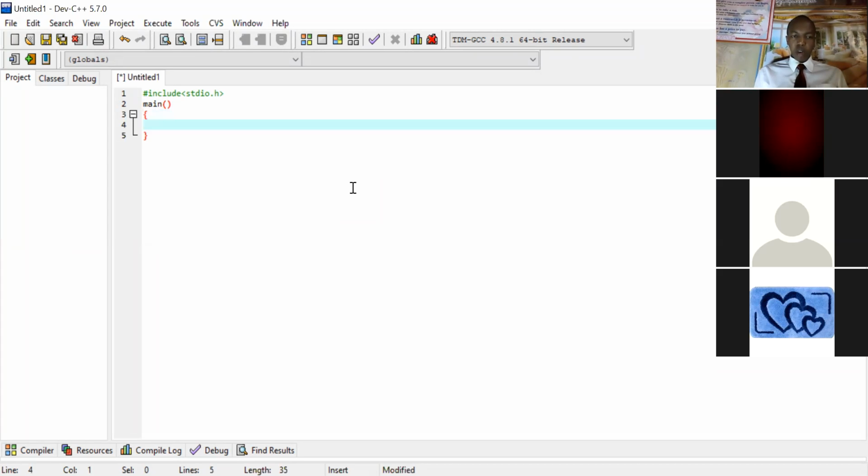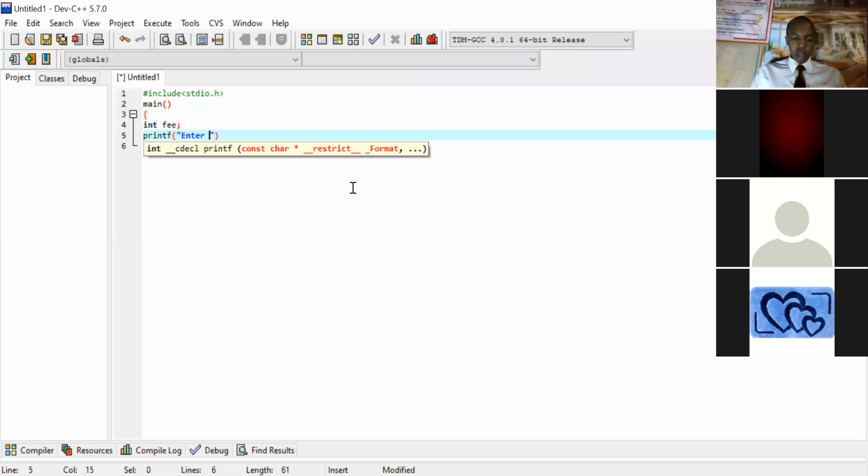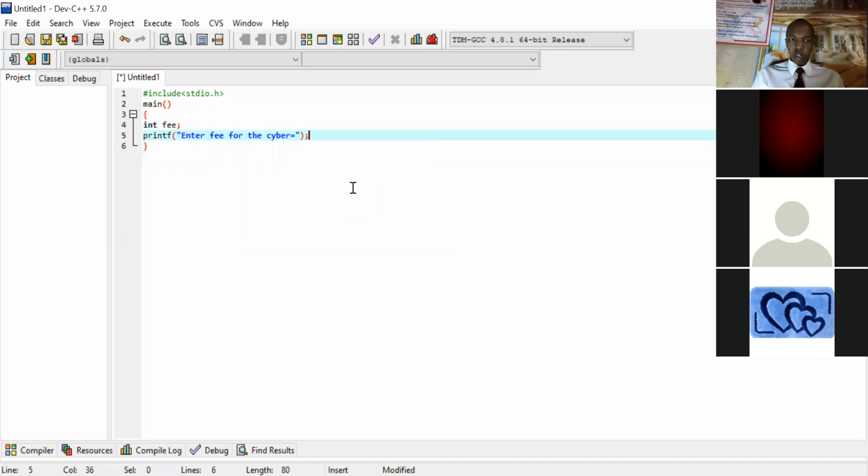From there, our variable, what are we supposed to enter? The fee. So you can say int fee for the cyber, then printf. You prompt the user to enter the fee for the cyber. You can have any statement there. We said any statement you terminate with a semicolon.